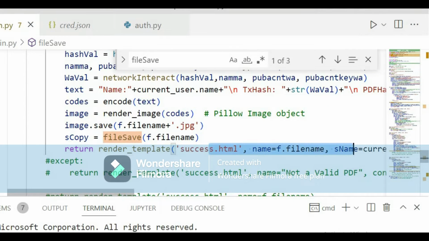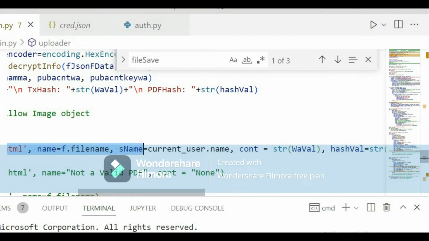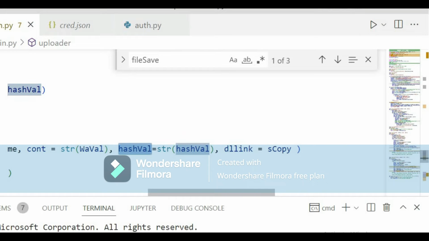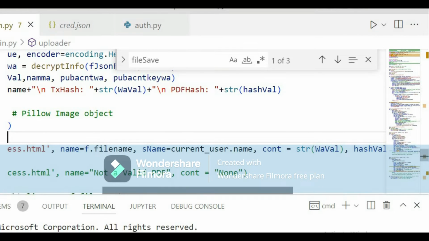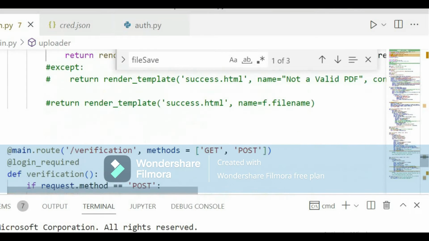And then finally, if it is a success, it will say that this particular signing is a success, and it will display the name of the current user, the file name, the transaction hash value, and the PDF hash value, and a download link. So this is how it works.